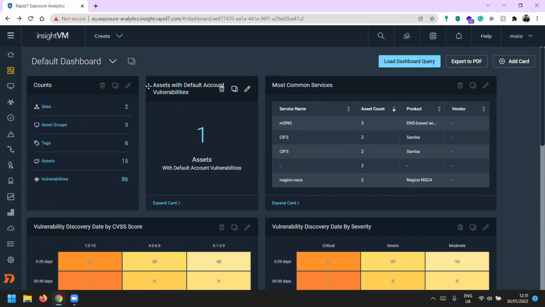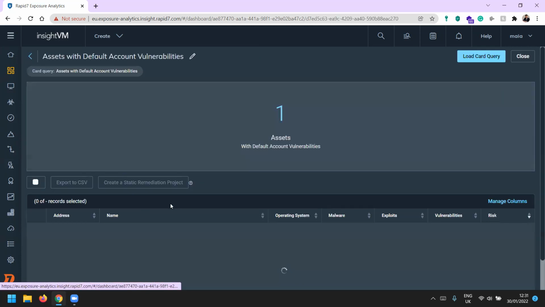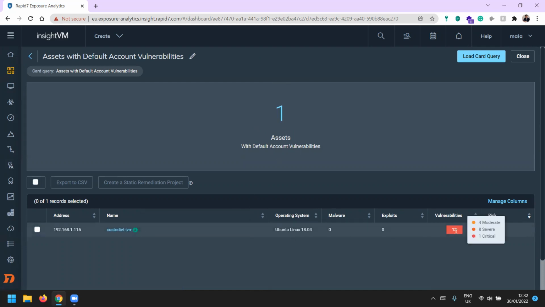So as you can see here, I have an asset with the default account. If I click expand the card, I can see where this vulnerability is. It's on this machine, and I have in total 13 vulnerabilities on it. Obviously, all this data can be exported. I can create a remediation project. I'm going to talk about the advantages of that later.